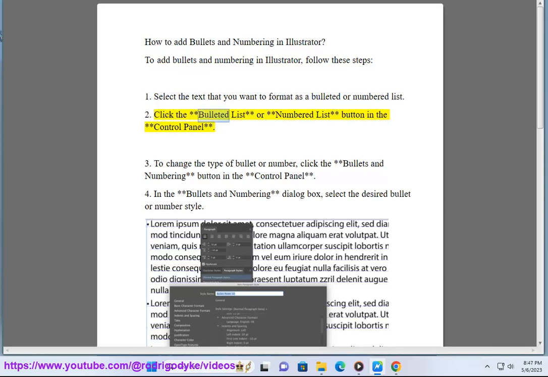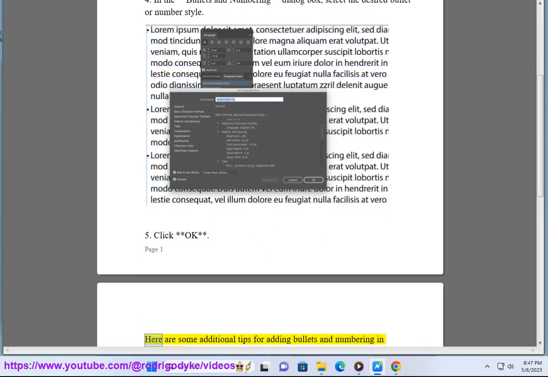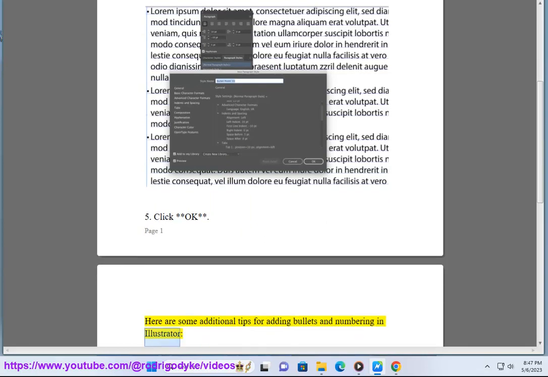2. Click the bulleted list or numbered list button in the control panel. 3. To change the type of bullet or number, click the bullets and numbering button in the control panel. 4. In the bullets and numbering dialog box, select the desired bullet or number style. 5. Click OK. Here are some additional tips for adding bullets and numbering in Illustrator.